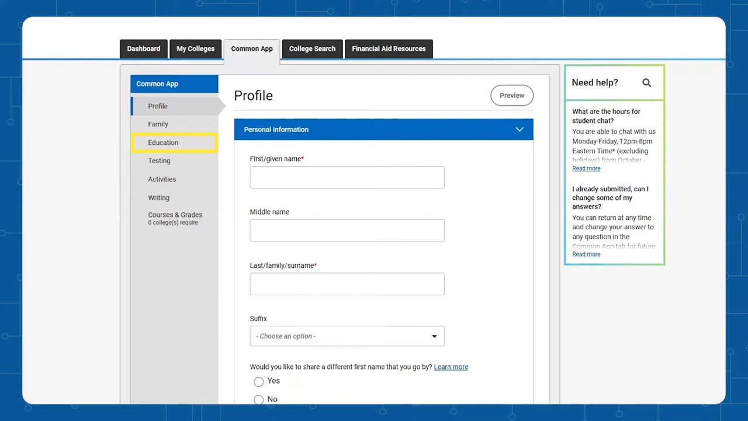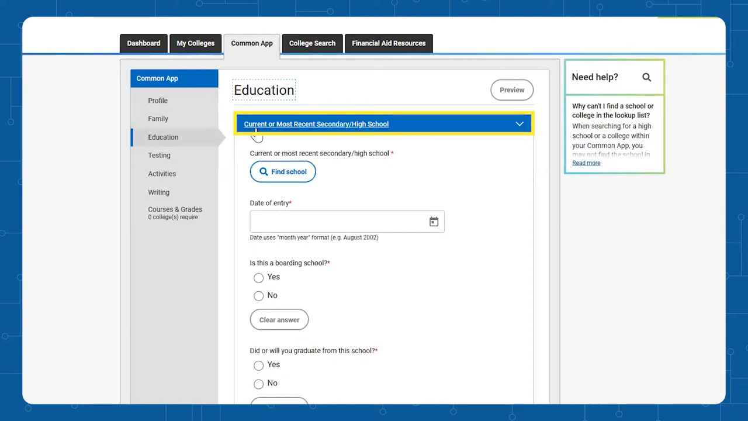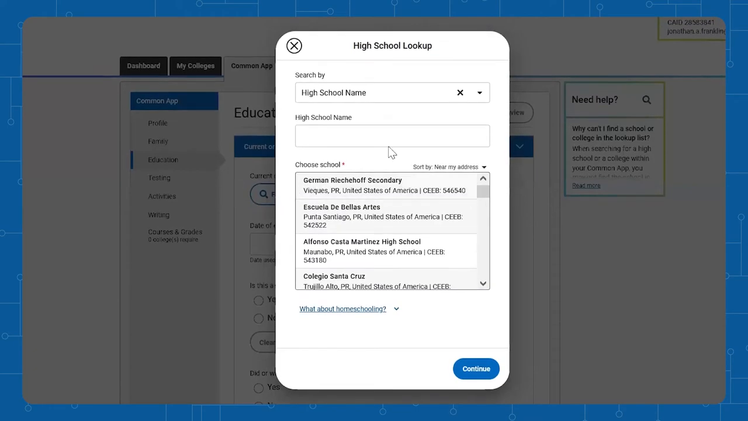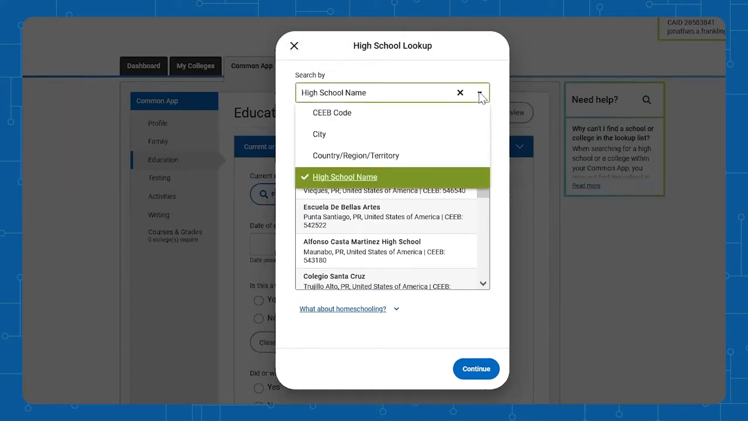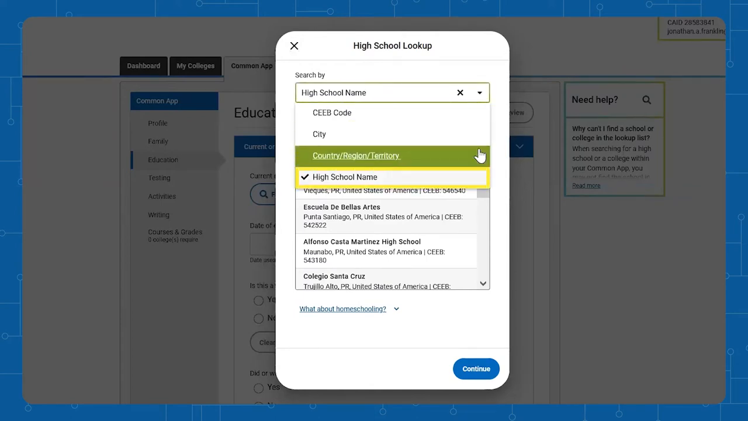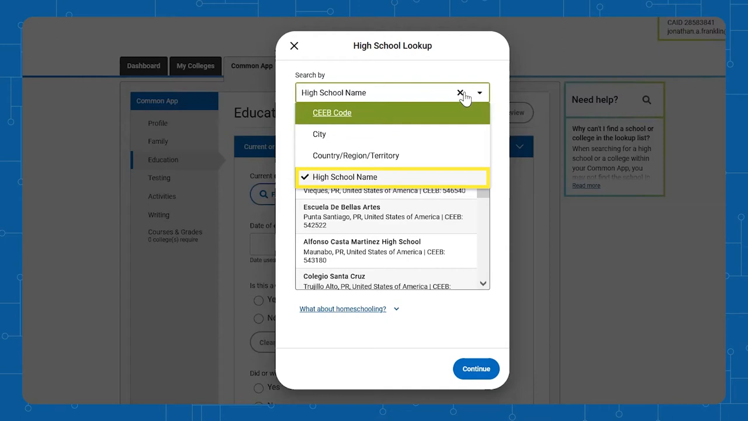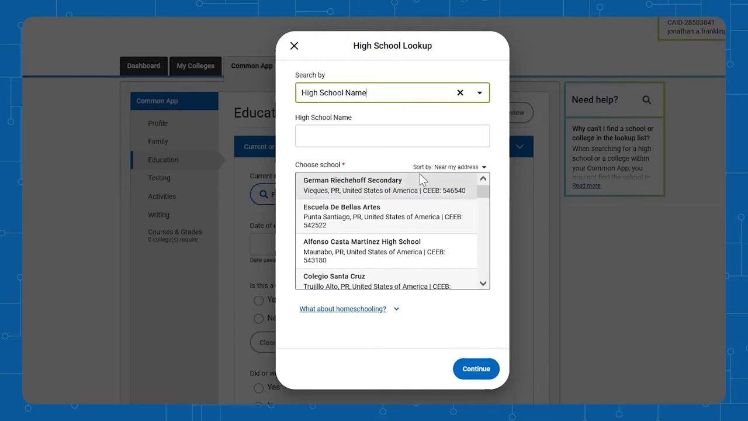The first step in the gray border on the left is to click Education, Current or Most Recent Secondary High School. You need to add the name of the high school you're currently attending. The Find School box allows you to search for your school by name, location, or school code. In the second box, the choice will be based on how you indicated you want to look for your secondary high school. Enter the information, then choose from the drop-down menu.